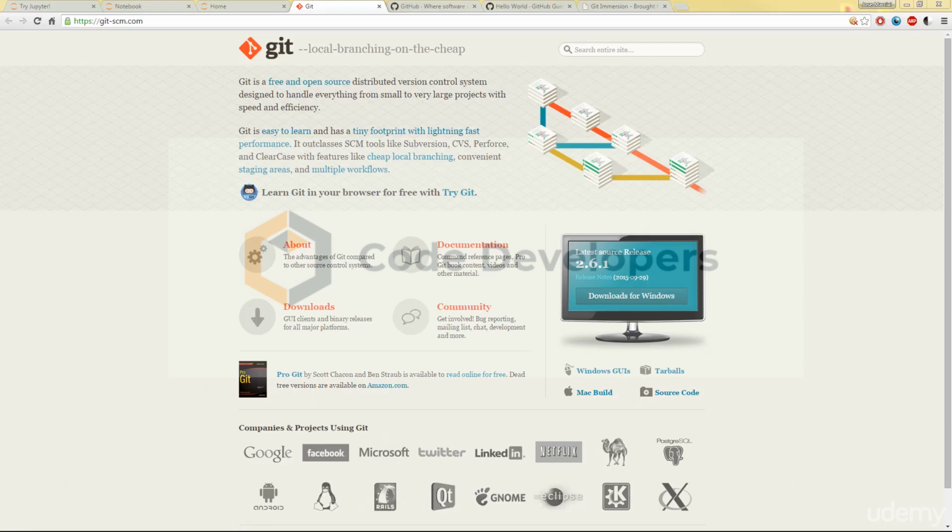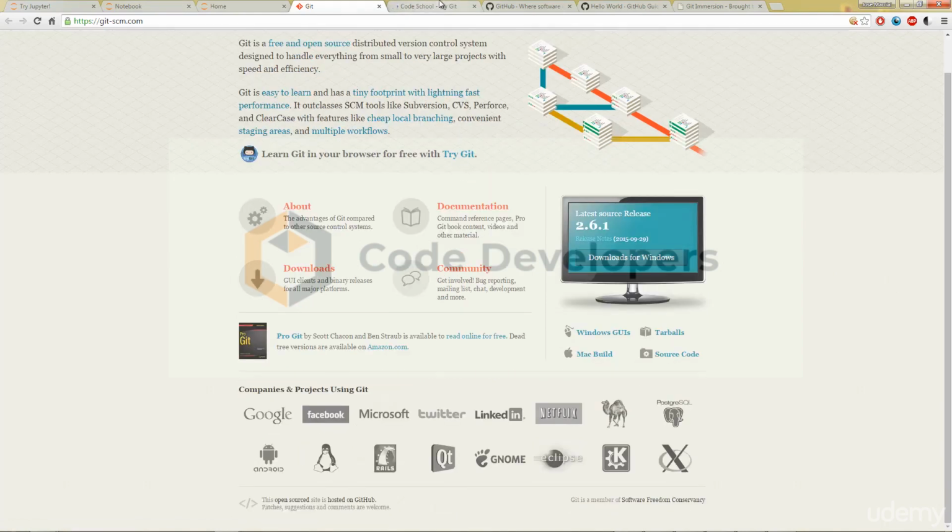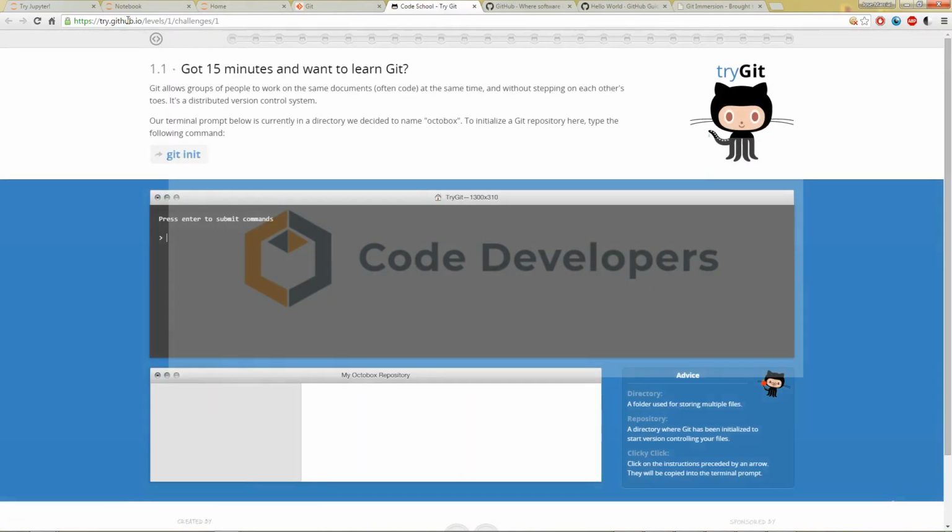So what is Git, G-I-T? Git is a free and open source distributed version control system, and it can handle everything from just a small project to a really large one pretty well. So you can go ahead and go to git-scm.com to learn more about Git, and you can try it in your browser for free by clicking this try Git link on the Git page here, and it'll take you to this link at try.github.io, and it'll teach you Git pretty quickly in your browser. So it's actually a really useful tool.